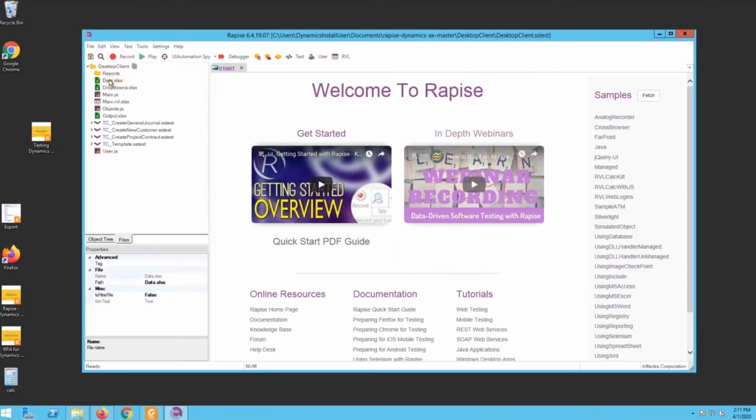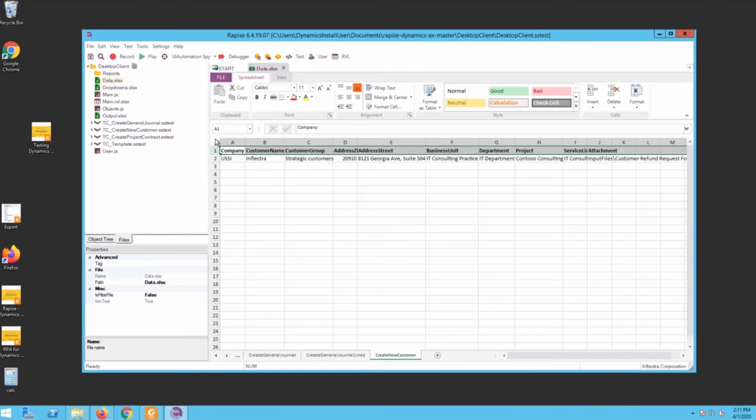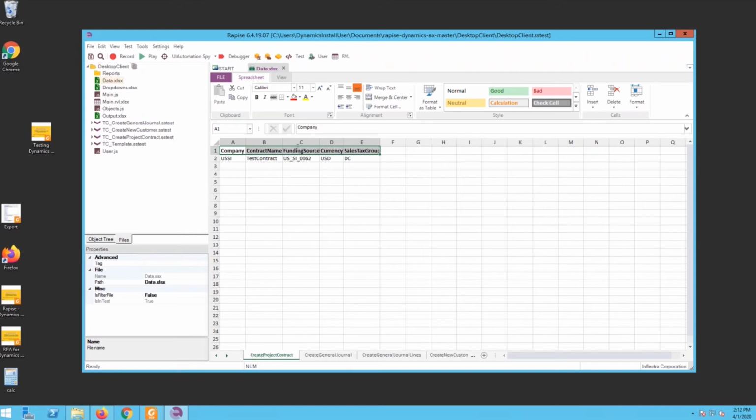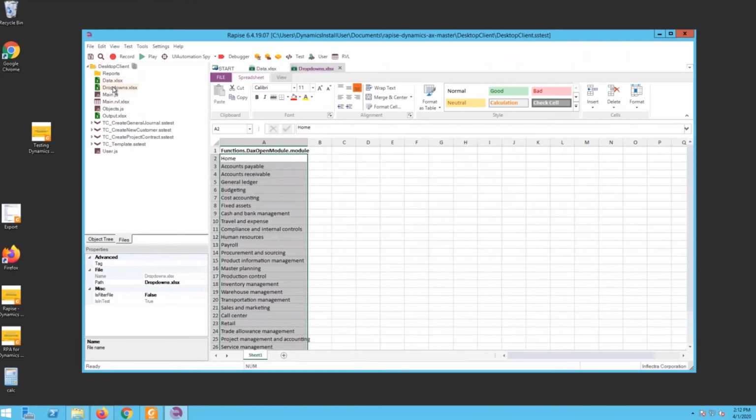We have a data Excel file. This is a file that contains data for every test case in the framework. For every test case, we have a separate sheet where you can define your data that will be used by test steps. There is also a drop-downs Excel file. It defines some drop-downs for RVL. I will show how it works a bit later.